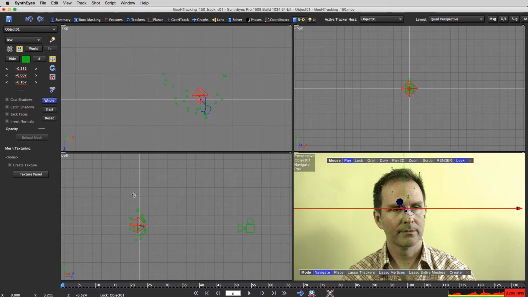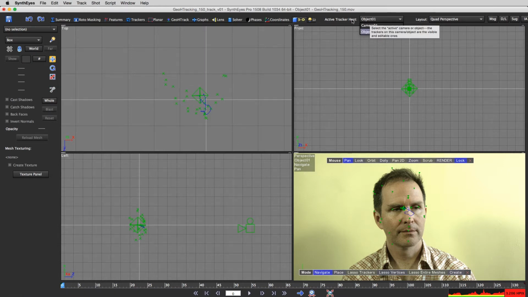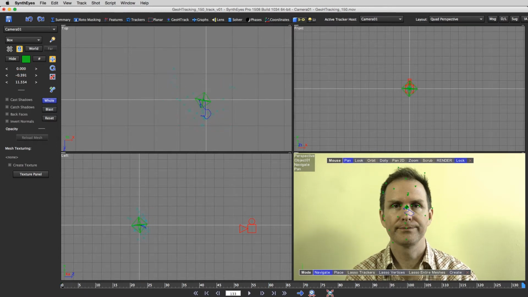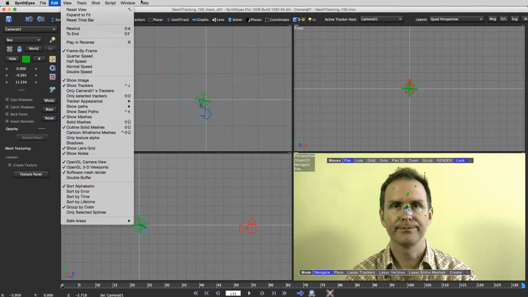So I did a couple of other things too to just kind of clean up the scene. I suppose I should fill you in on those things as well. Right now we're in object 1 as the active tracker host. I'm going to go to camera 1. I'm going to click on that hole button again. And if I do that, I can grab everything in the scene. And I repositioned my point cloud for the object and the object itself more in the middle of the scene.